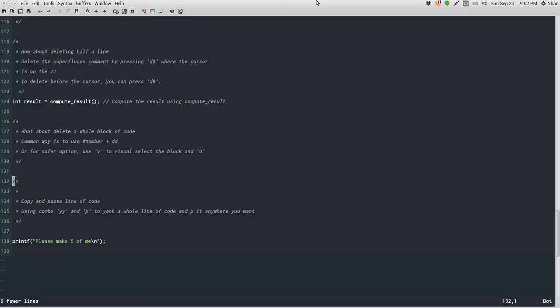Copy and paste lines of code. This may be another useful thing to take note of. For example, you may want to make copies of a printf statement. What you can do is yank the whole line by pressing double Y, which stands for yanking the whole line, no matter where your cursor is. And for example, now you want to make 5 of that line, so the line is already there, you want to make 4 more of that, you can press 4P.